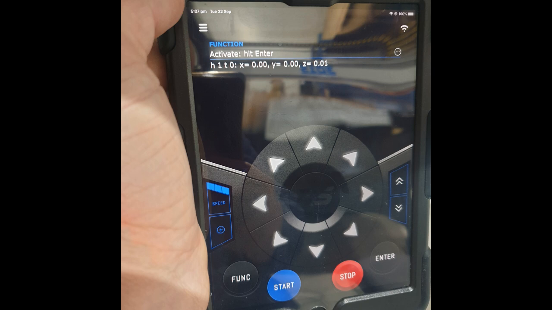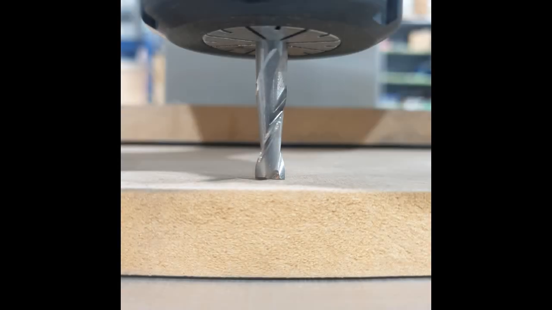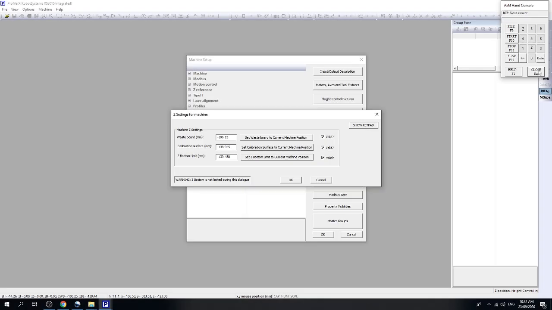To set the wasteboard surface, press Enter on your hand console. Using the arrow keys on the hand console, you'll again jog the machine into the correct position. This time we'll position the tooltip just on the surface of the wasteboard. Close the hand console again and click on the button Set Wasteboard to Current Machine Position. Again, note the updated value.